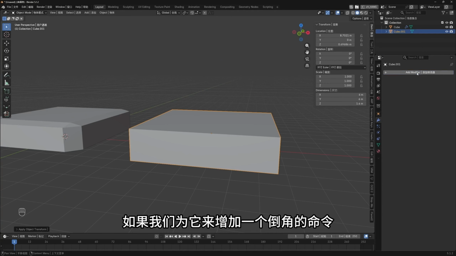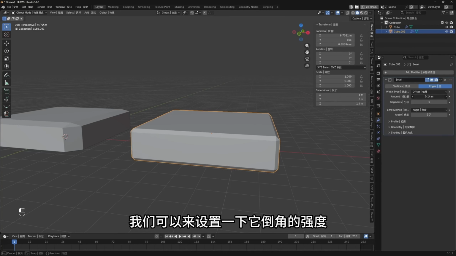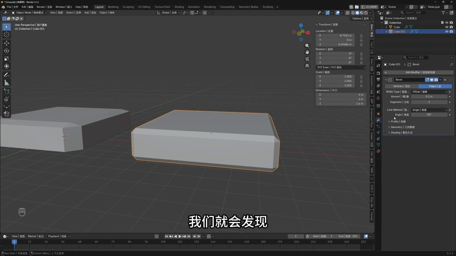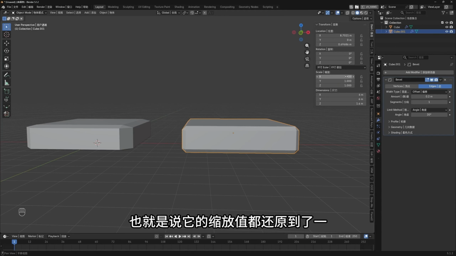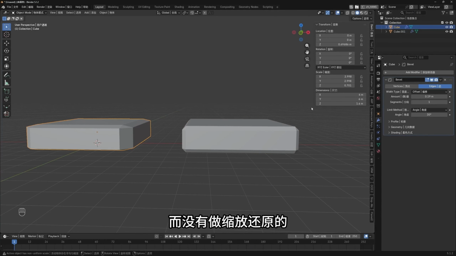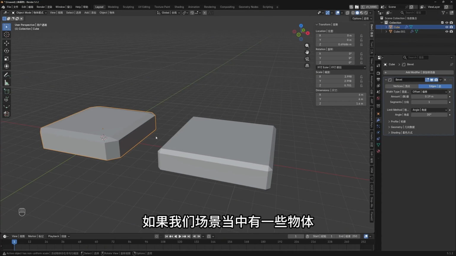Now if we add a bevel modifier to it, we can set the strength of its bevel. We'll find that for the cube with scale applied, after adding these modifiers, it is not deformed. In other words, its scaling value is restored to 1. It's a normal state. Without applying scale, it will have some impact on modifiers used later. If there are objects in our scene that you scaled or rotated, please pay attention to such issues. I will also mention it later.